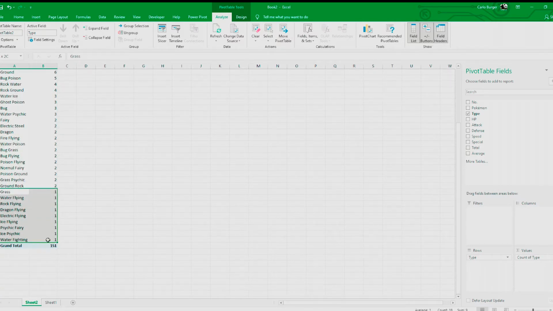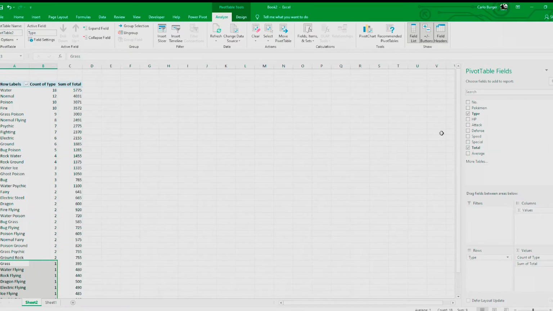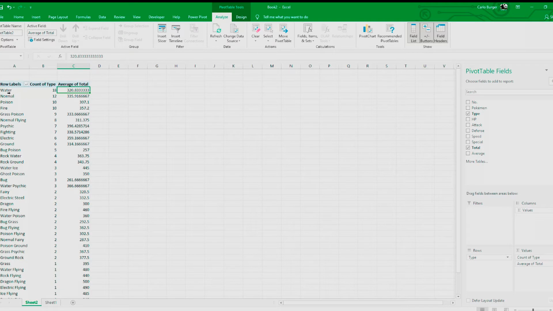the least common. Another thing you can do is you can find out stats per typing. So you're going to want to move one of these fields from the table down here under values. You can go right here, value settings. You can click average. This will give you the average of the typings listed. You can sort it from descending order.